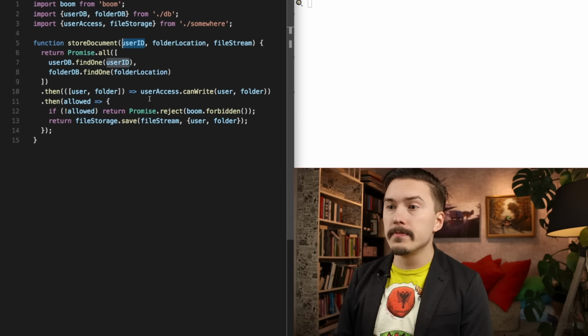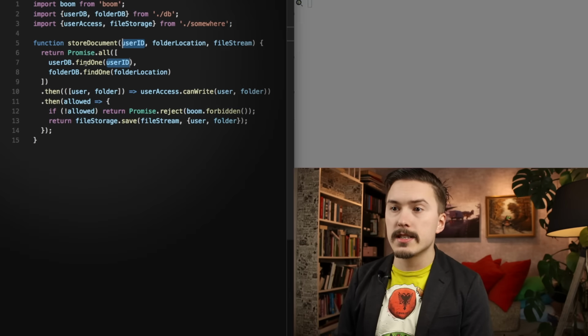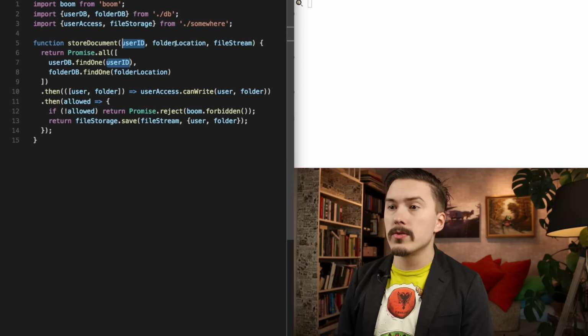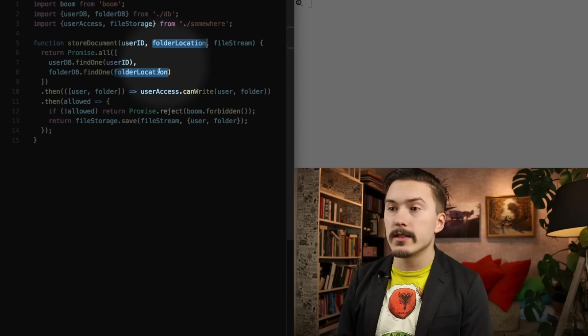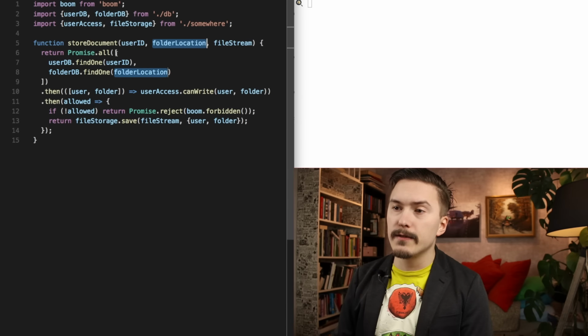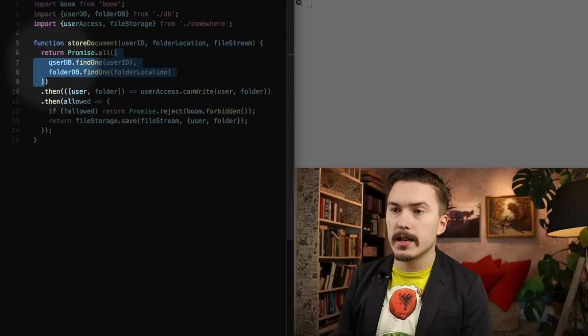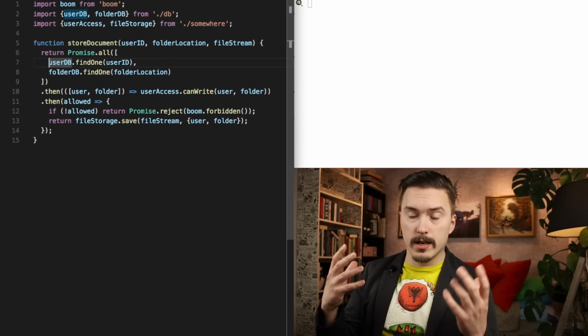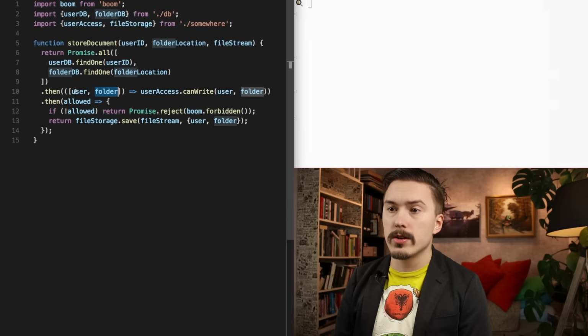The user ID, it takes that and it passes it to this method here on the user DB object called find one. And it also does the same thing with the folder location here. Well, it passes it to find one on the folder DB. So here it is basically fetching the database equivalents of the user ID and the folder location. It uses promise.all to wait for both of those to be resolved. These two return promises. I have an episode on promises if you are unfamiliar with how they work. Eventually, promise.all will resolve into the actual user and the actual folder here.